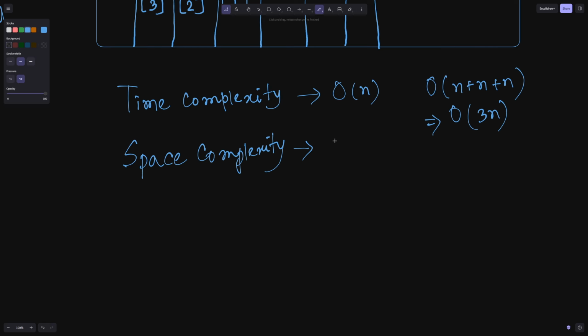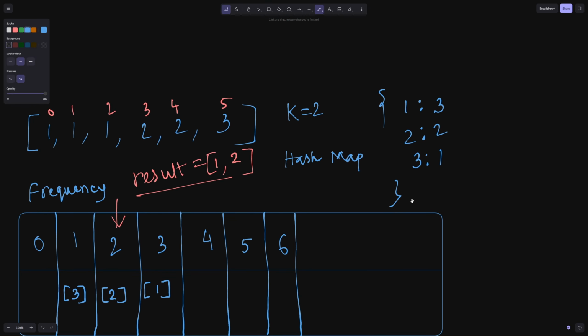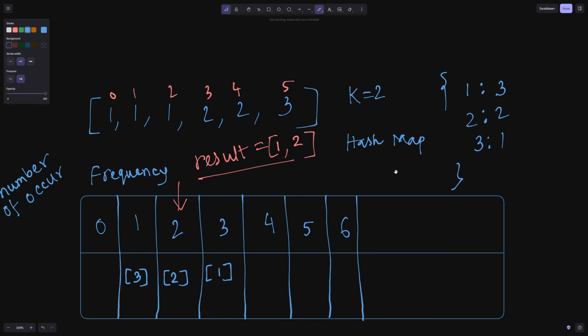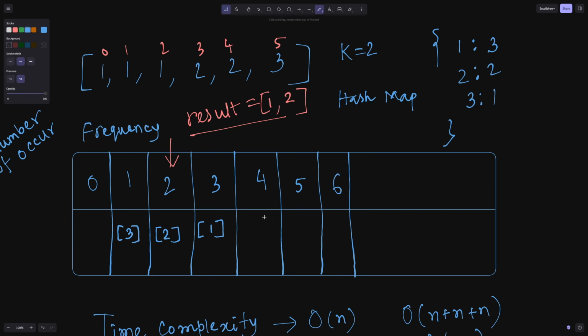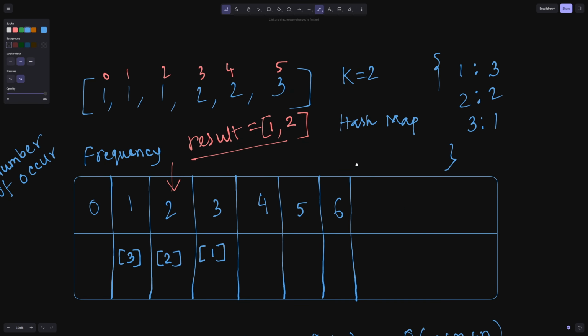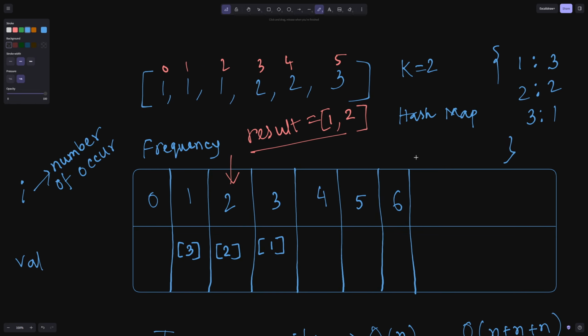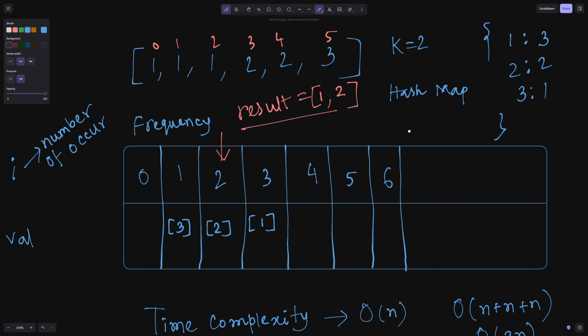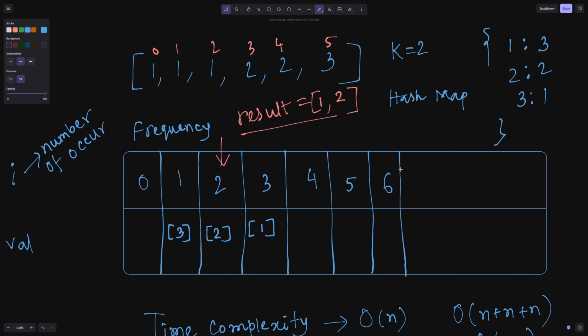The space complexity will also be big O of n. Why is that? Because we are creating this hash map, and also we are creating this frequency array. Okay, I hope that makes sense. So this is how we are gonna solve this problem. So now let's go to LeetCode and code the solution.